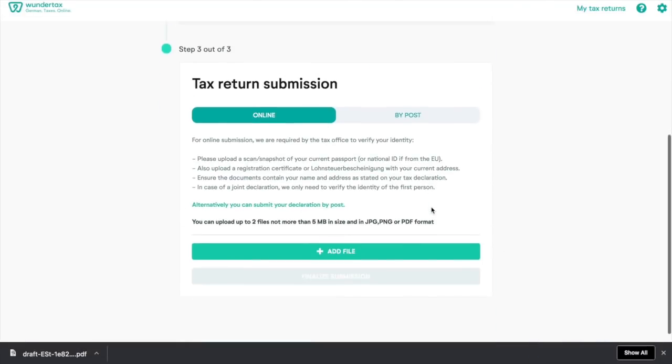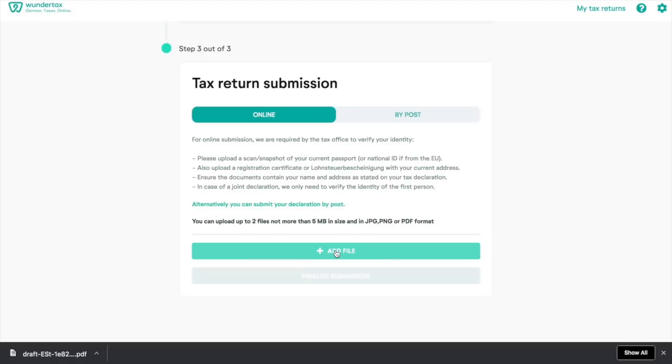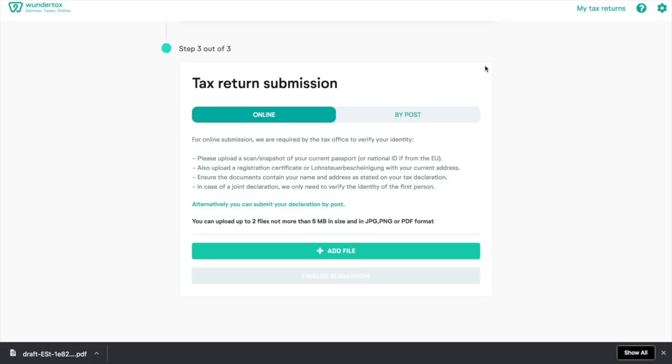Exactly. So it also shows it here. There are 2 ways to submit it. You can submit it online or by post. If we go for the online submission, we will need to upload a scan or snapshot of your current passport and the registration certificate, which is in German the Anmeldung. You can see here there is an option to add the files.